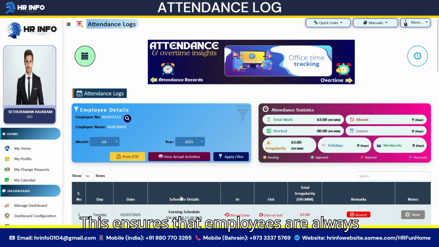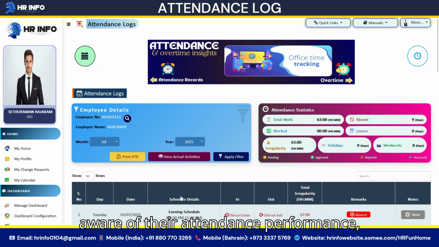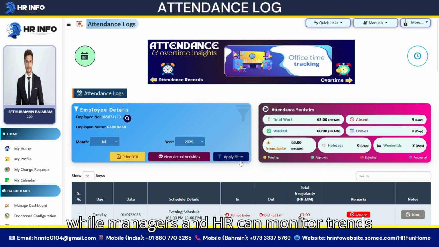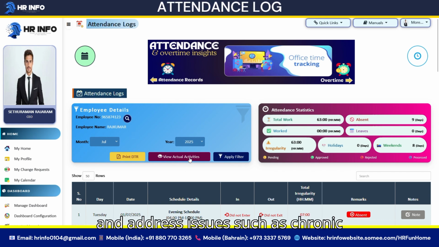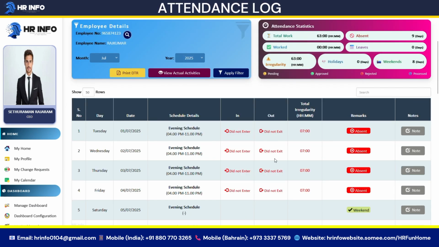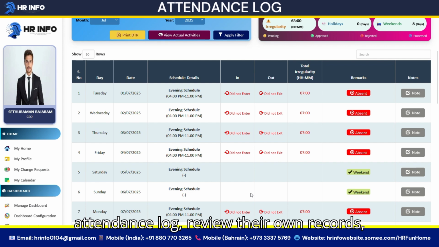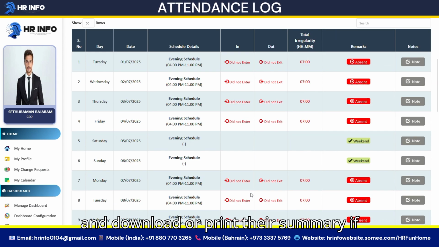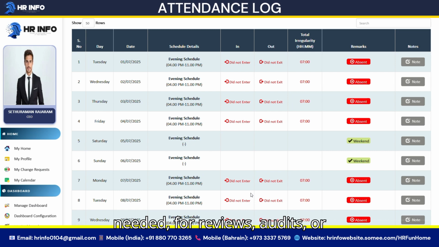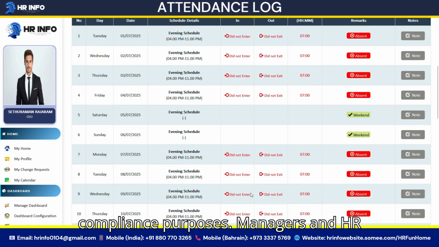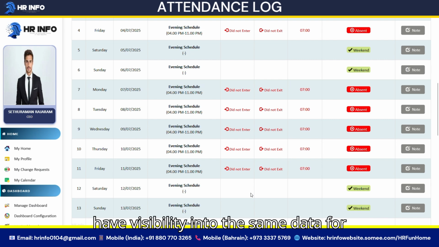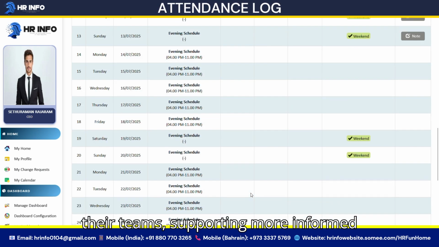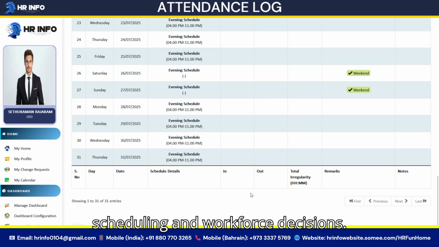This ensures that employees are always aware of their attendance performance, while managers and HR can monitor trends and address issues such as chronic lateness or inconsistent work patterns. Employees can easily access their attendance log, review their own records, and download or print their summary if needed, for reviews, audits, or compliance purposes. Managers and HR have visibility into the same data for their teams, supporting more informed scheduling and workforce decisions.